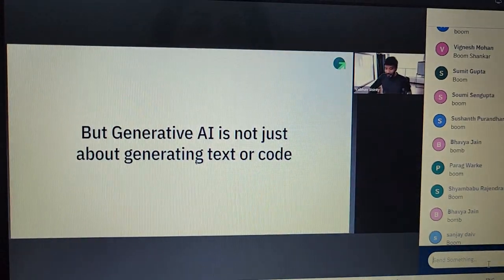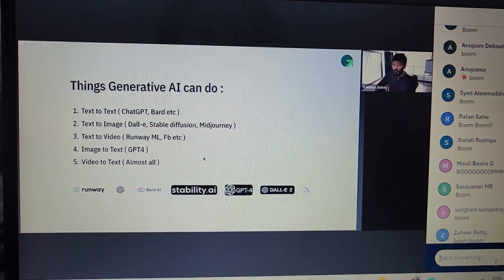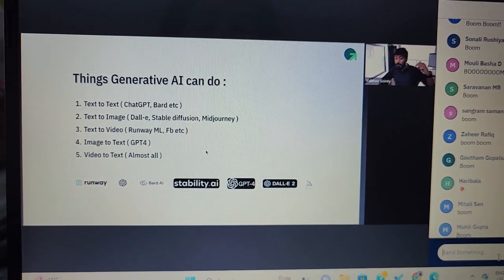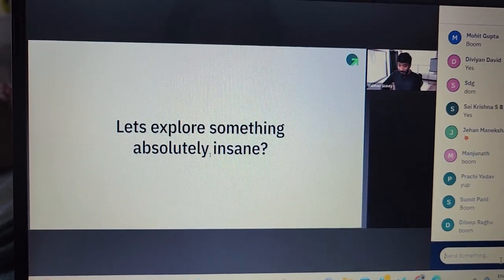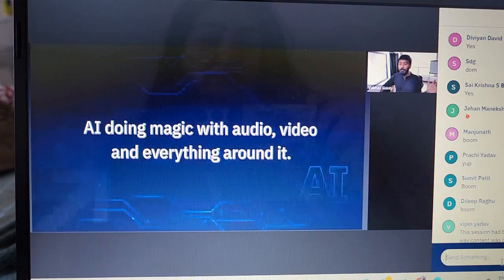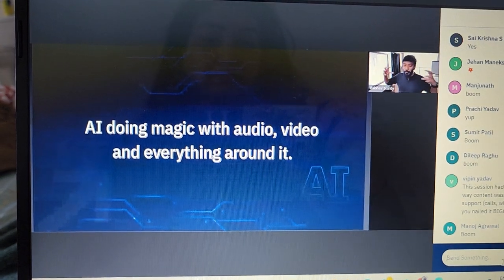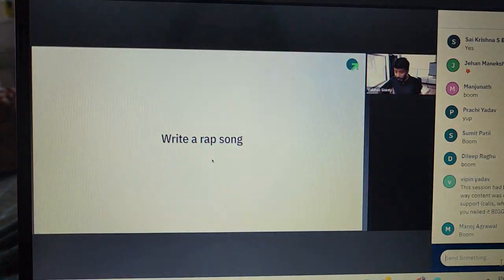Loving the energy. Here's the thing: generative AI is not just about text or code. It can do a lot of things. It can do videos, images, audio, and everything around it. So let's explore something absolutely insane. Let's have AI do magic with audio, video, and everything around it.